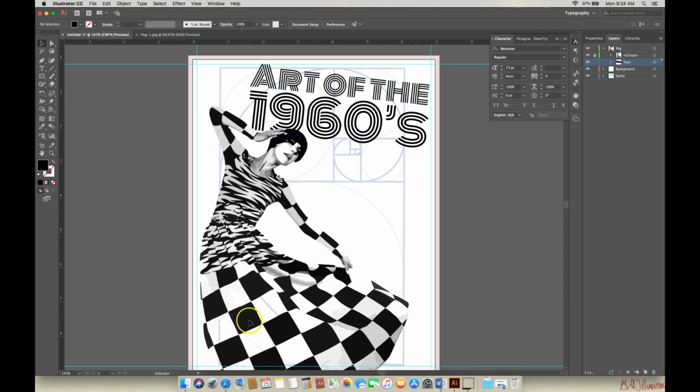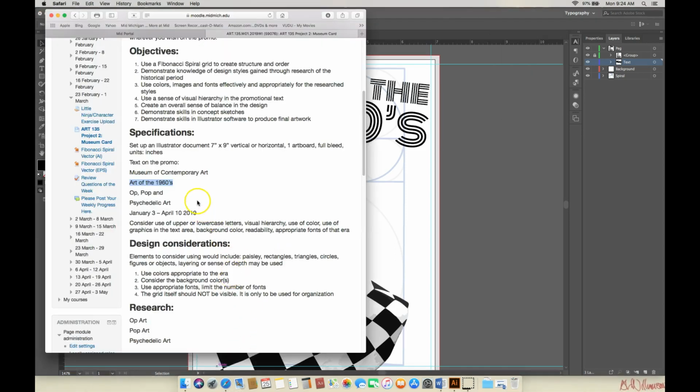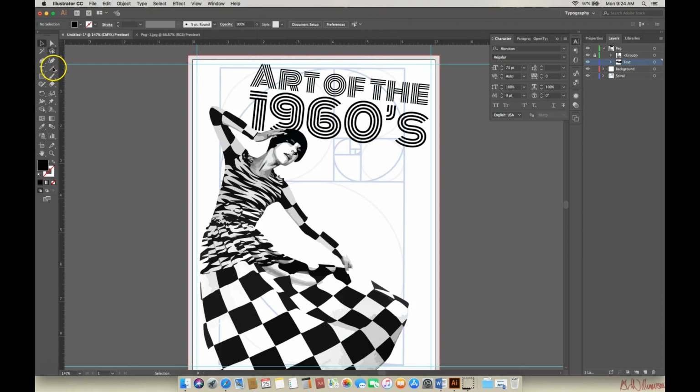Okay. Now, let's go ahead and get the rest of the type. Okay. So, go back to this. Let's see. Pop-up and psychedelic art. Okay, that's going to be the text that's going to go in the center, and then probably Museum of Contemporary Art below that, and then the dates. So I'm going to go ahead and copy this. Okay, and then hit my text tool.